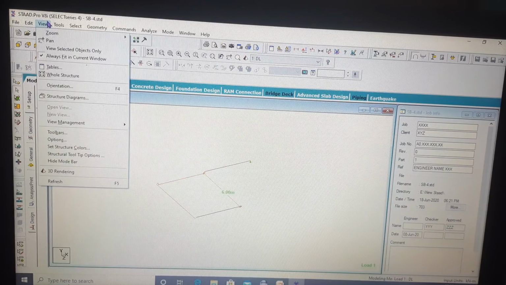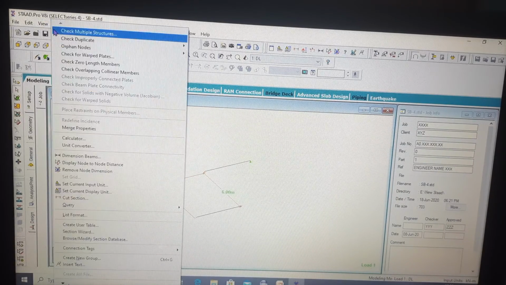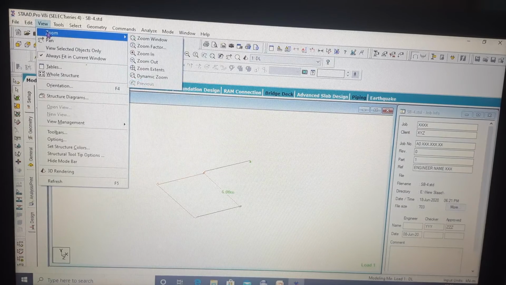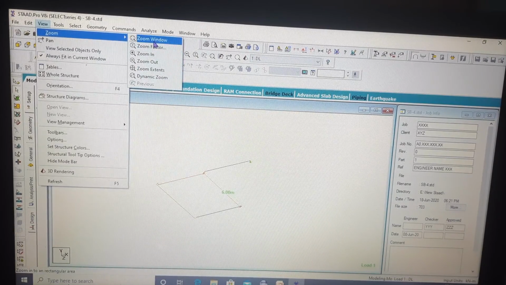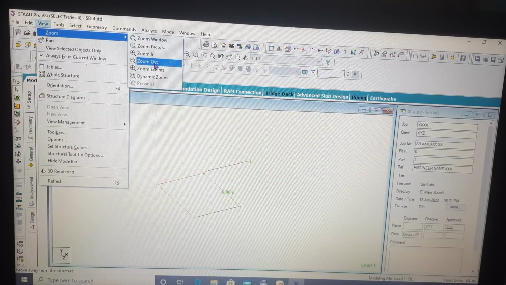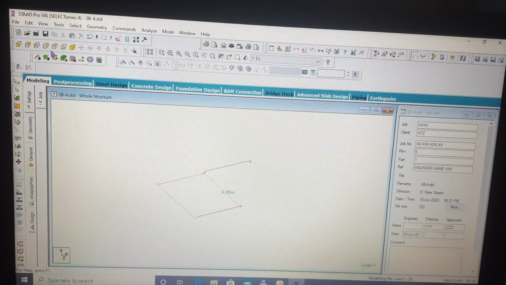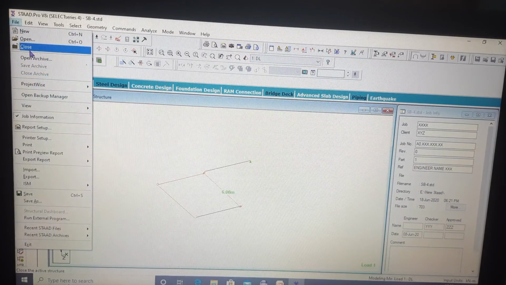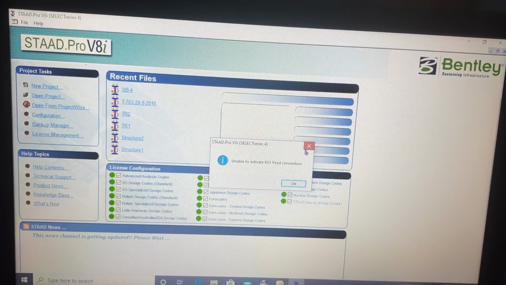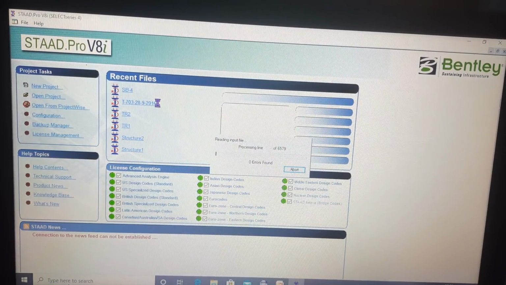Now your view option is there. In view, the first option is your zoom. There are lots of options in your zoom button. This functionality will be very much useful in case of a complex structure. If you want to zoom into a particular place in your structure, then this functionality is very much useful. Let's open a complex structure, otherwise you will not understand. Let's open this.